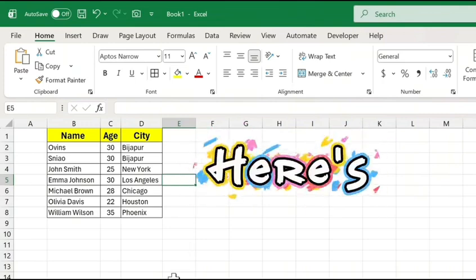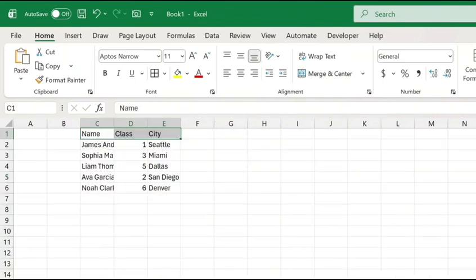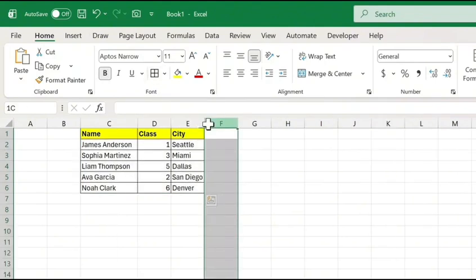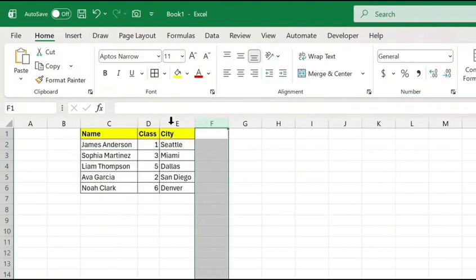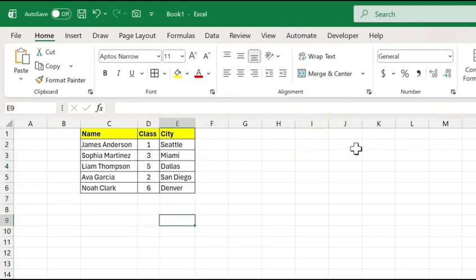All right, here's your practice task. Create your own table with at least 5 rows of data. Use bold headings, add some color, apply borders, and make sure everything is properly aligned. Take your time with this, because good formatting is a skill you'll use in every Excel project.